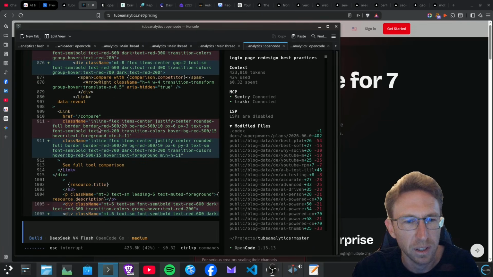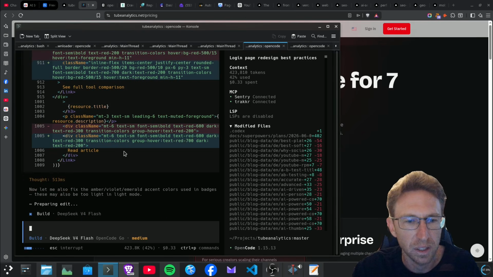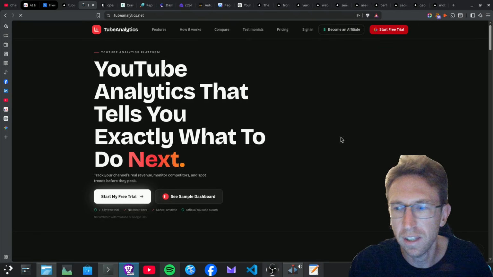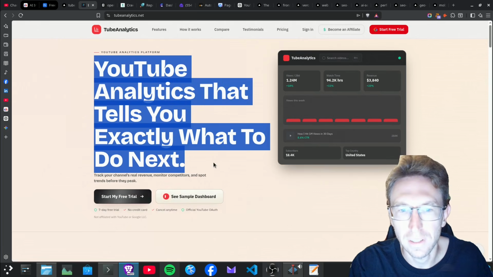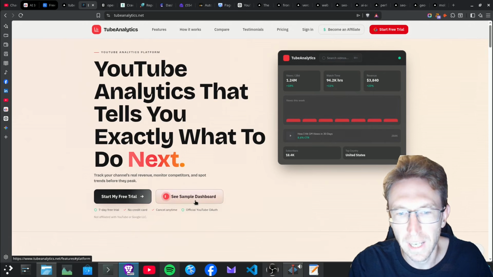We'll see what it looks like once it's done. It's just going ahead and fixing up some of the CSS over here, and then we can take a look at the landing page, and we can switch to light theme and see what it looks like after the change. So right away you can see that already looks way better. It's now using black text at the top. The start free trial button is black, and the sample dashboard is now clearly visible.